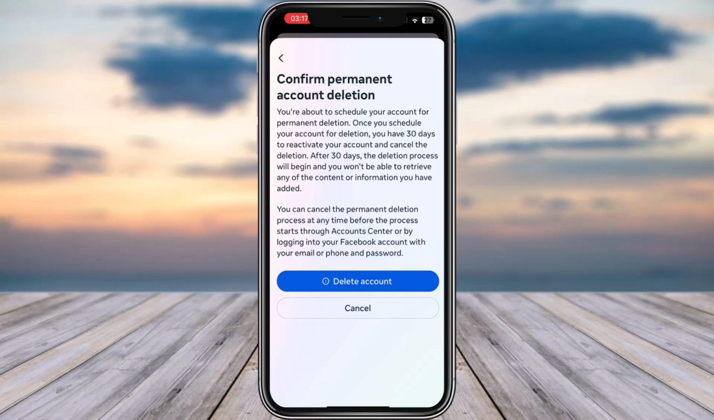You can see you have 30 days to reactivate your account and cancel the deletion. After 30 days, your account will be permanently deleted, and that is it.